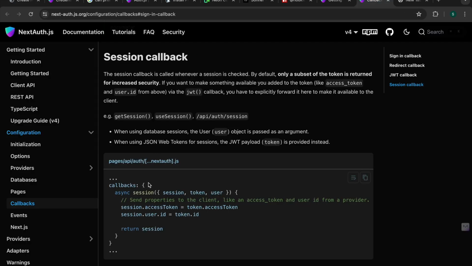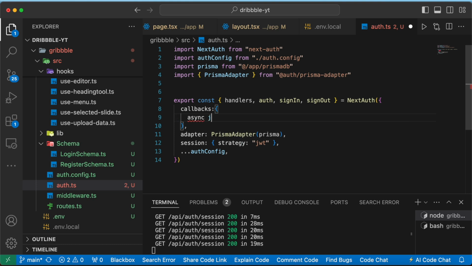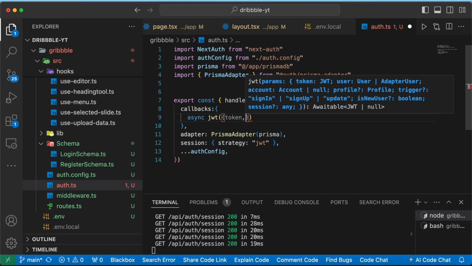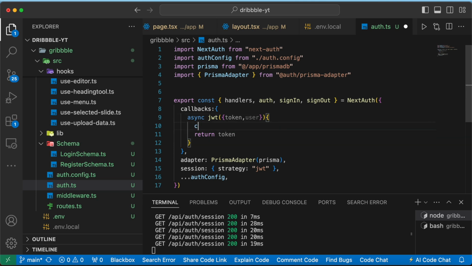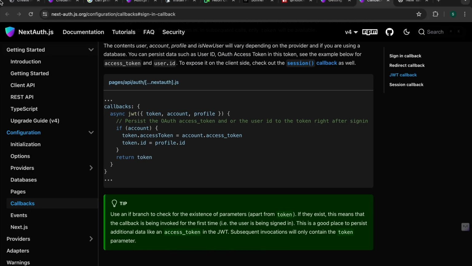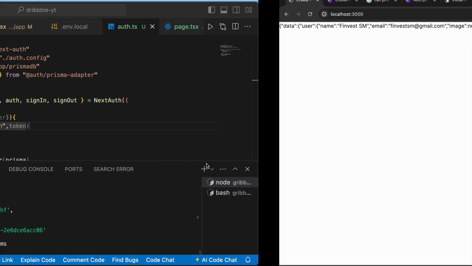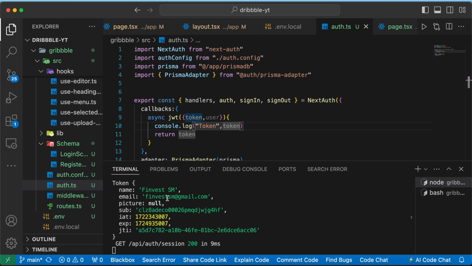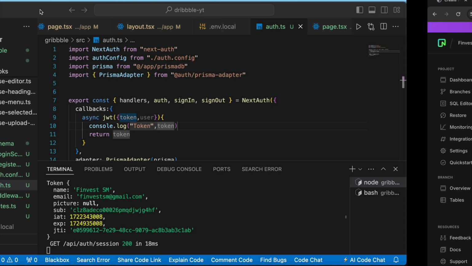Okay, so let's go again here. Now we can write here async jwt. Inside that we have token and user, and here you have to return the token first so that we can remove this error. After that, let's console our token as well. Okay, so let's see what kind of data we have over here. Let's go here, refresh the page, and as you can see in the token, I have the name, email, picture, sub. Sub is actually the ID of our user, which we are getting from the database. So as you can see here, this is the ID of our user and this is the sub.